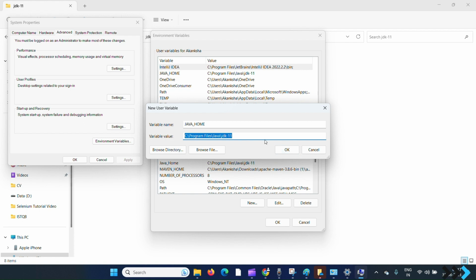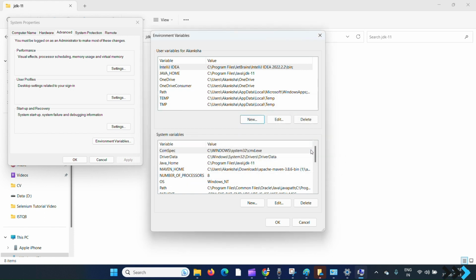So I'm not going to click on OK because I already added Java home, right? You can see here. So I'm going to do cancel, but for your requirement, you need to click on OK, right? So I'm going to cancel this. Okay, in that way you can add Java home variable here. Okay, after that I want to set the path, system variable path.